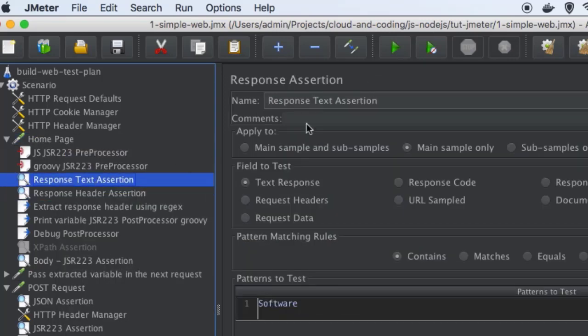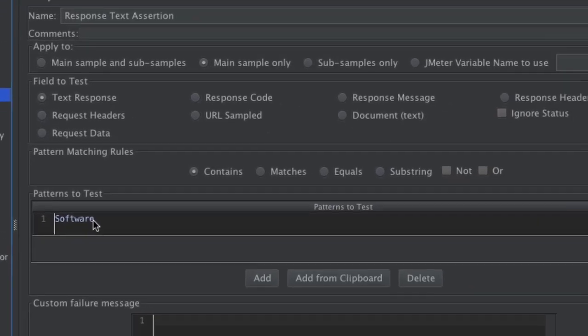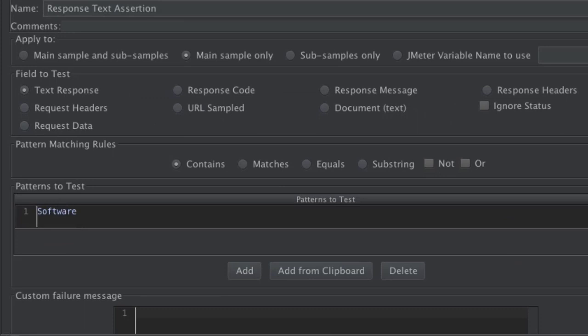So basically what you can do here is apply this assertion to the main sample only or subsamples. Right now I've selected main sample only, that is the main request. Then Field to Test: what you want to test, text response, response code, response message or response headers. I have selected text response and I'm giving the pattern to test "software". That means I want to check that the word software should be available in the response when we get the response for this homepage request. So homepage should have the word software, and in the same way we can do assertions on other fields like response code as well.